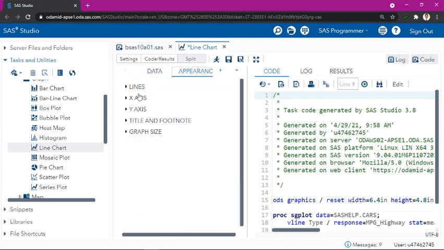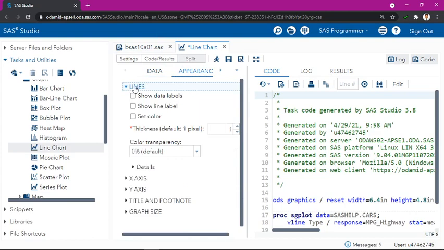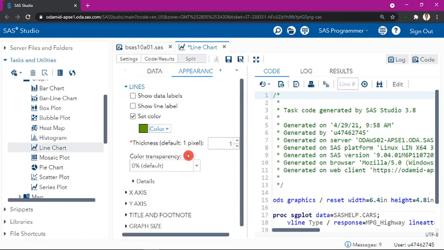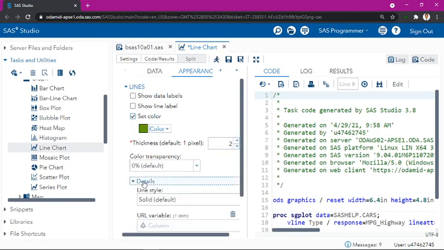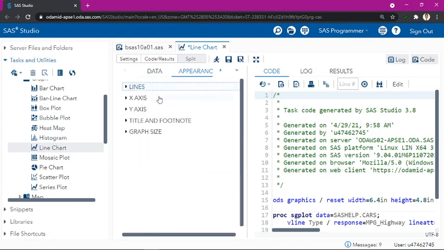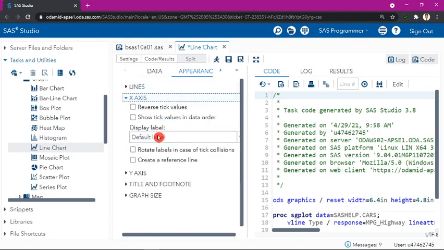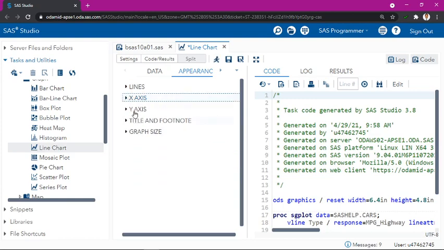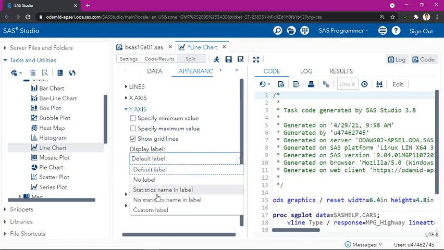Under appearance you can see lines; you can click it to set how thick the line should be. Then there is a color option, and I'll set it to dark green. The line may be too thick. Many options are there that you can explore yourself for coloring and annotation of the line. For the x-axis, if you want to give a title, right now I'll give no label because the type will be shown there, but for the y-axis I will give a title.